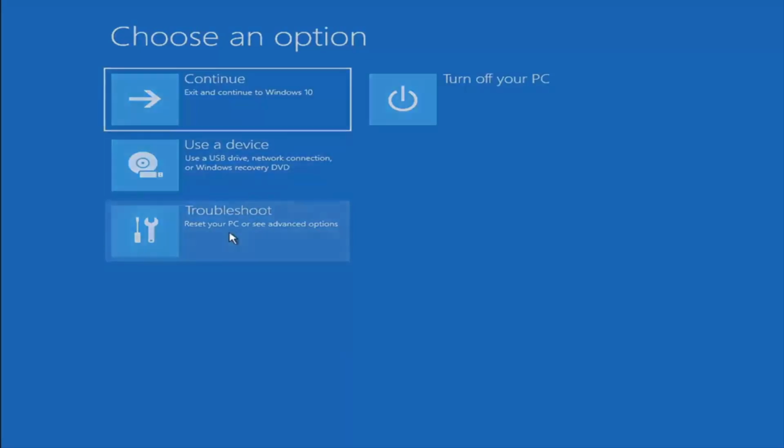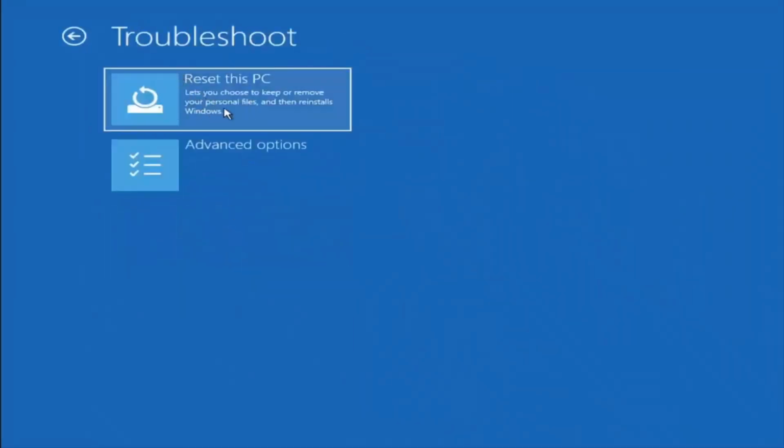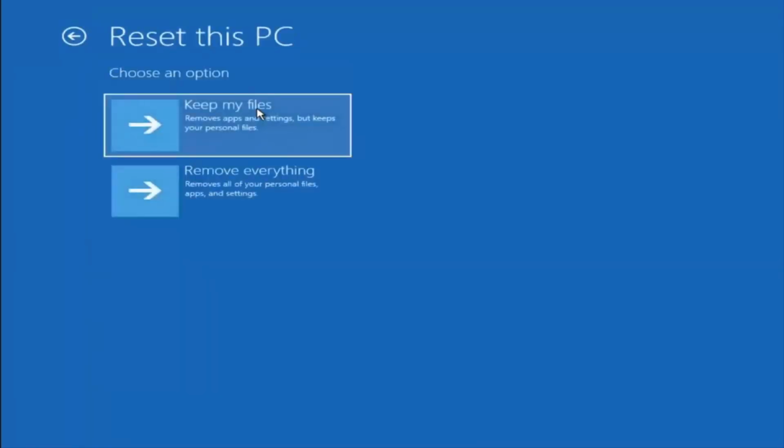If you go back into troubleshoot, you can select reset your PC, where you choose to keep or remove your personal files and then reinstalls Windows. You can select keep my files, which will remove apps and settings but keeps your personal files. You can also select remove everything, which will remove all of your personal files, apps, and settings. So this is more of a factory reset, the second option here. The first option should not delete all of your personal files. However, it will pretty much clear most of your programs.